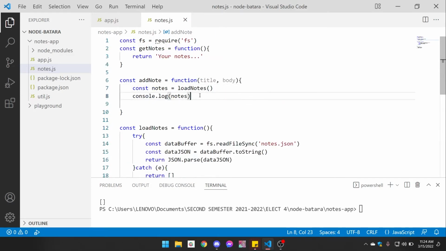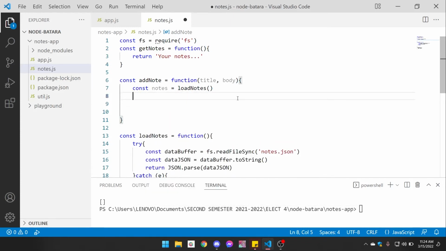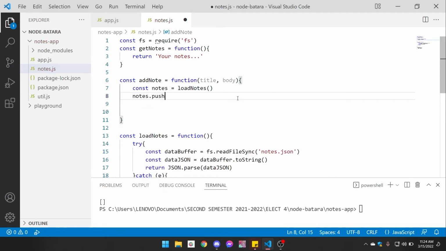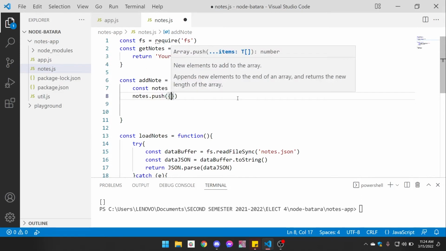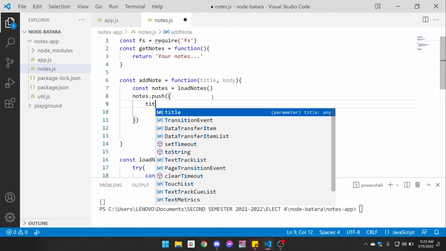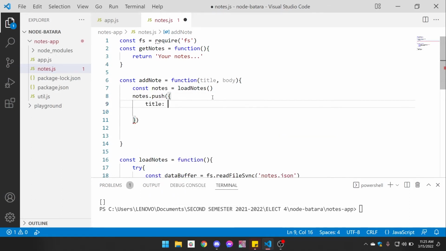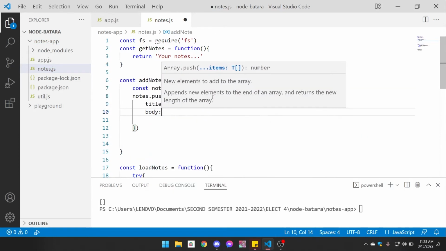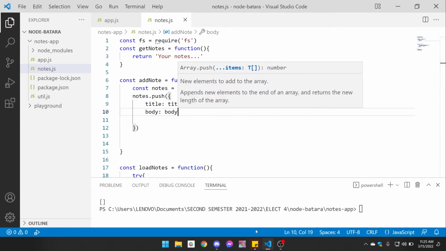Okay, so we go in here sa ating add node function. Since okay na si load notes natin, we're going to use an array function that we call push. Okay. So you're going to create it as an object. Then we're going to have our variables inside. So we have our title. And then next is we have our body. Ayan. Just going to save this.